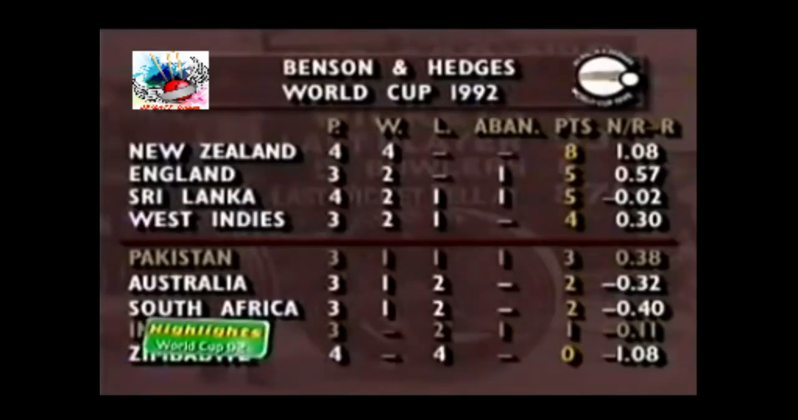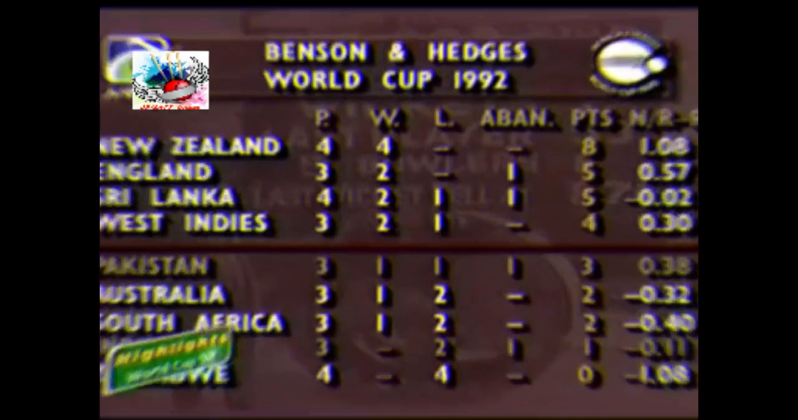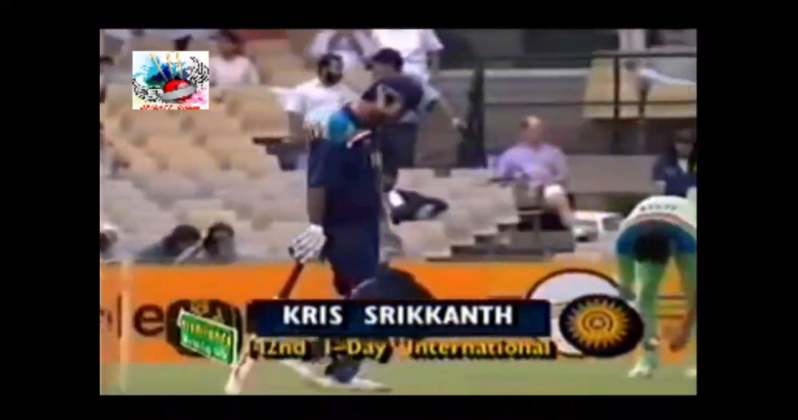Now, the points table in the World Cup of 1992: the top four teams, New Zealand, England, Sri Lanka and West Indies. Pakistan and India, playing today, are in that bottom group of 5 teams, so too the Australians. We join play now with India batting.